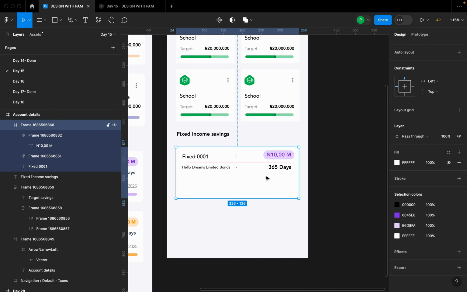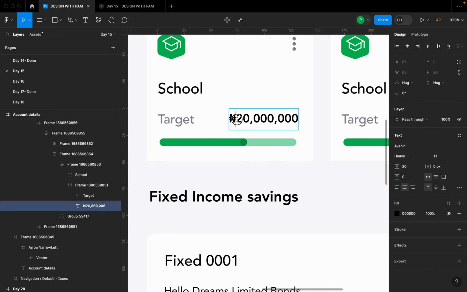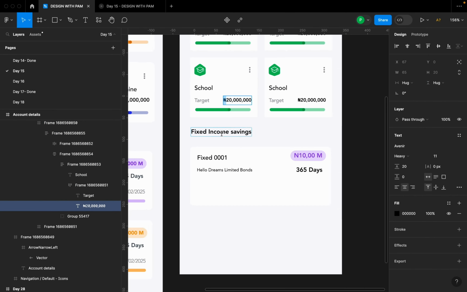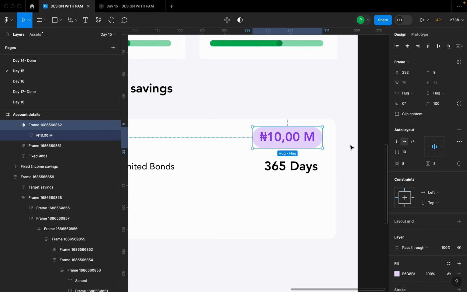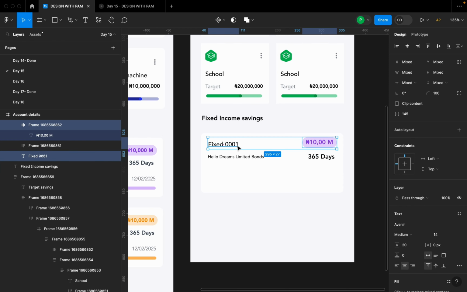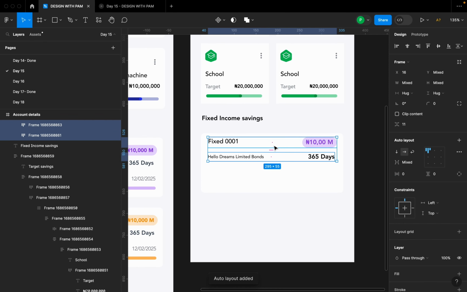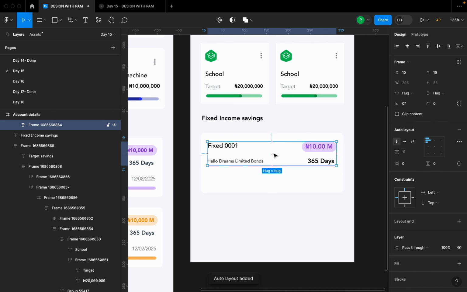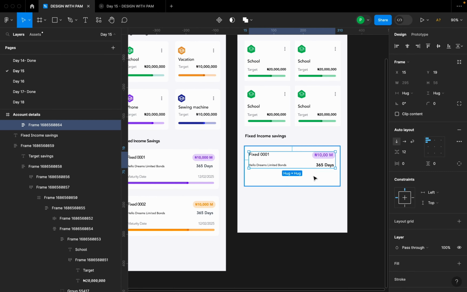All right, so I'm going to look for our Naira sign, and I'm going to just paste it here, replace it here. Yes, so I'm going to select these two here and create an auto layout. Select the first and the second one, create another auto layout. The spacing between the two, I want it to be a 12. 12 is okay.